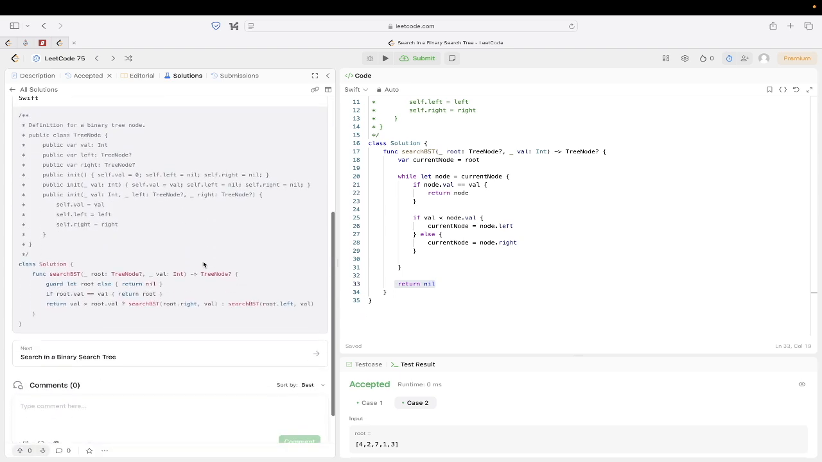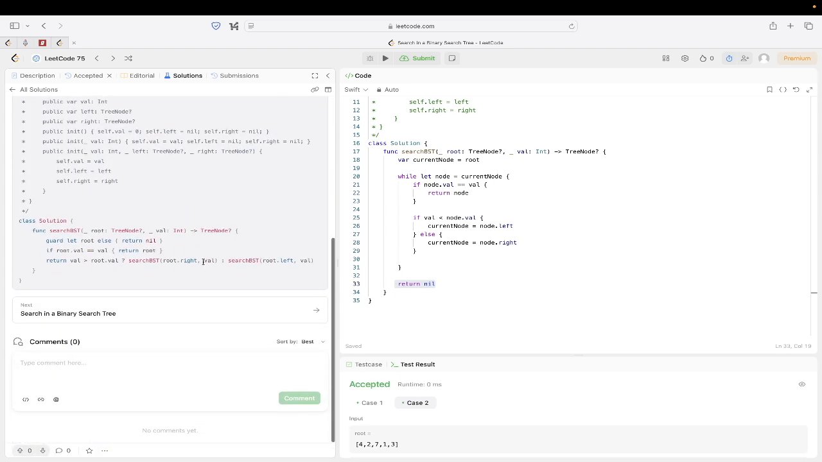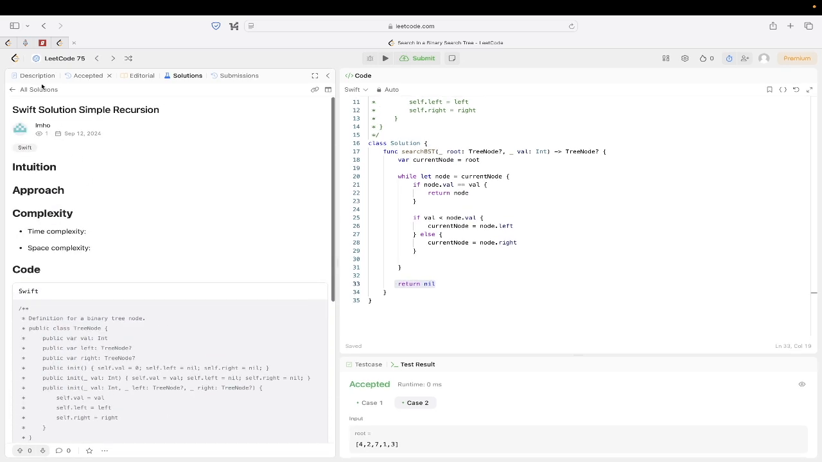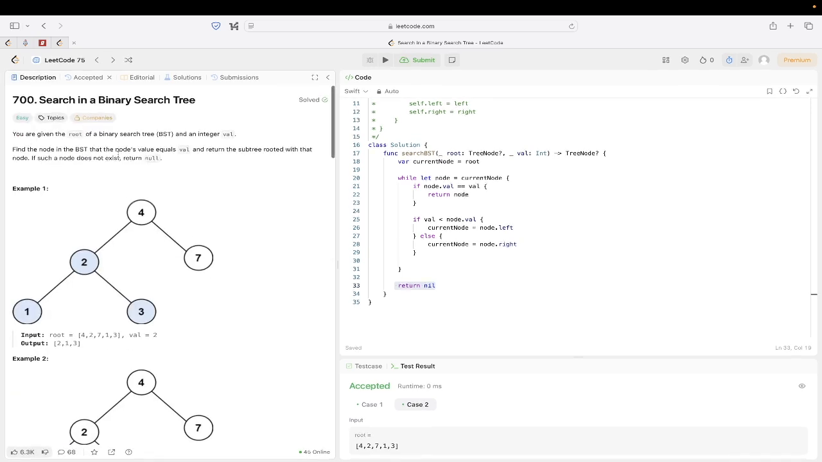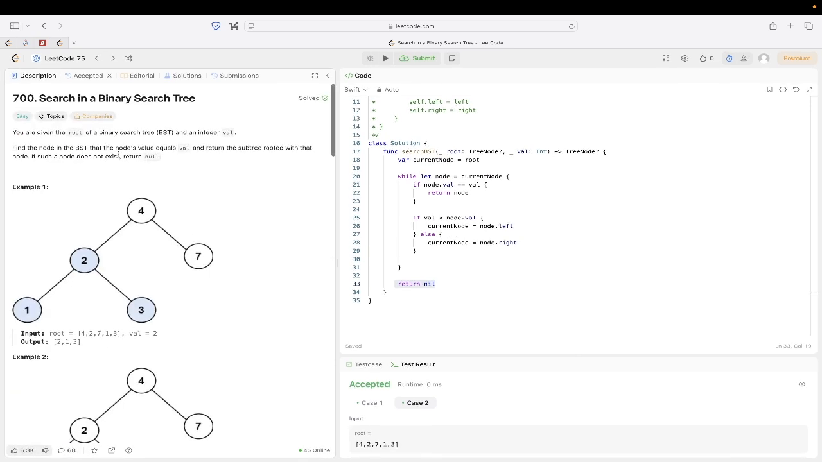All of these are good. So yeah, this is using recursion. Okay, not bad. This was an easy question. So this was LeetCode problem 700, search in a binary search tree.